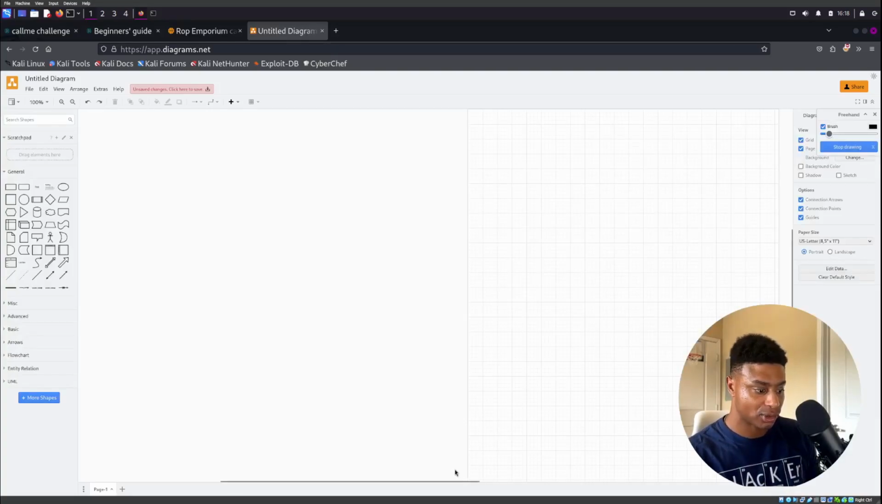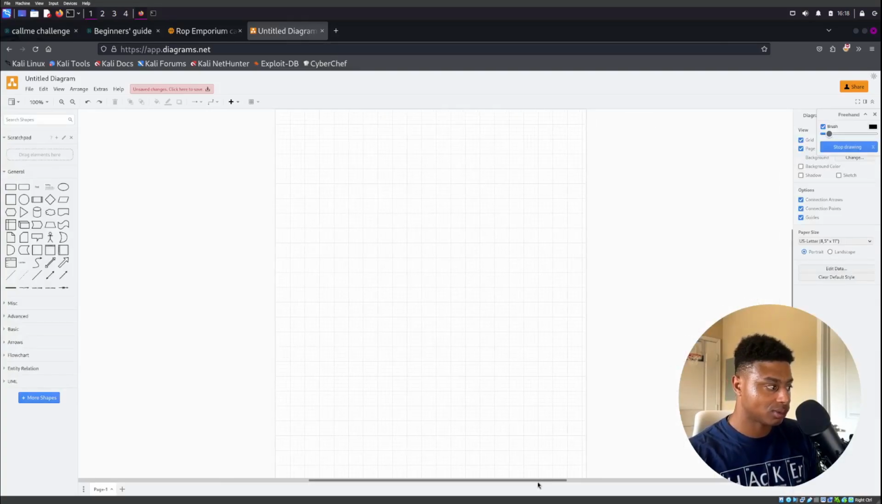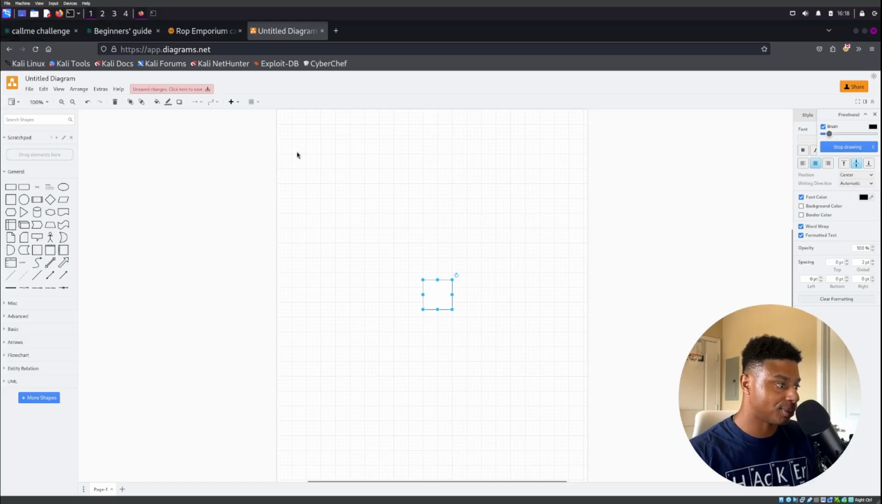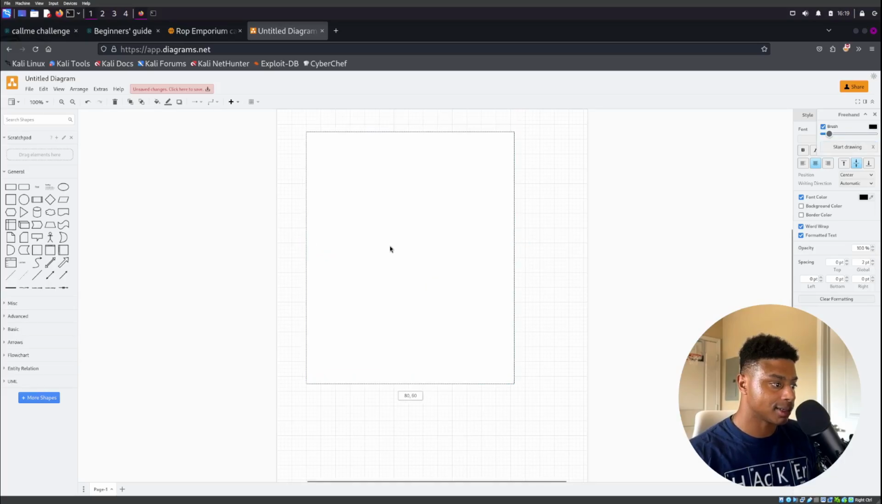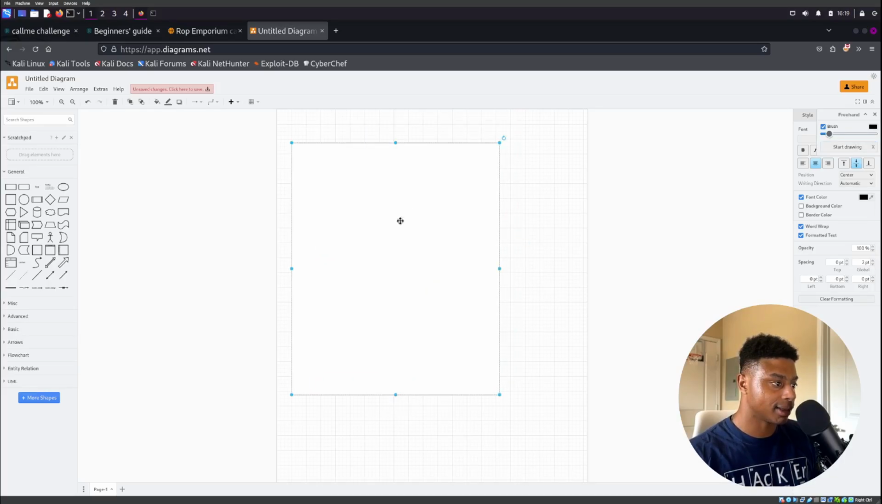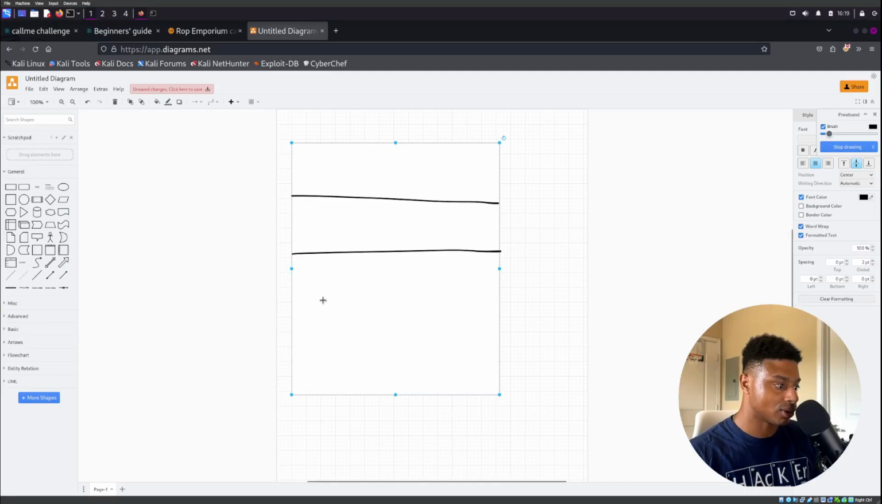So let's see if we can draw what we want to do. That'll help me and hopefully you guys, the viewers, as well. Let's make a nice box, something like that, and this will be our stack. Let's see if we can start drawing some of this out. I know these lines look horrible, but hopefully this will help illustrate what we want to do.